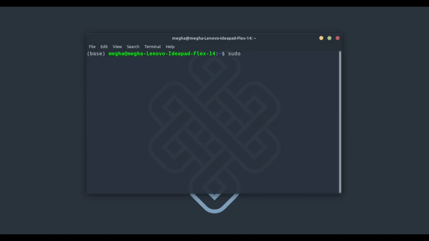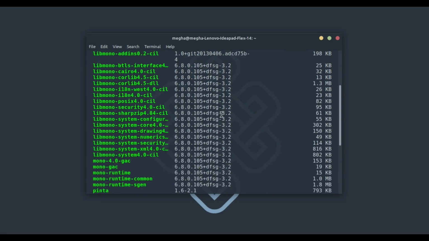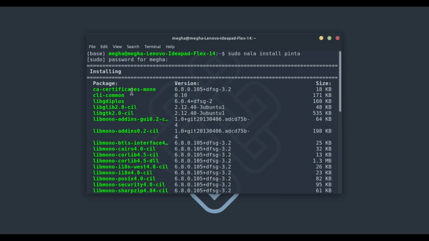So let's get started. First, let's install Nala on our Linux Mint system. Run sudo apt update to ensure your package list is up to date. Then install Nala by typing sudo apt install nala. It's that simple. Now that we have installed Nala, let's compare its output to apt by performing some common package management tasks.